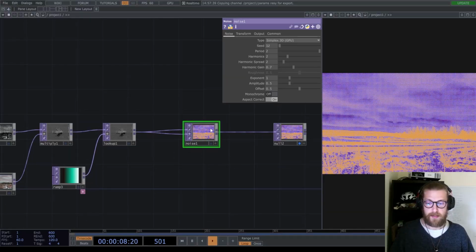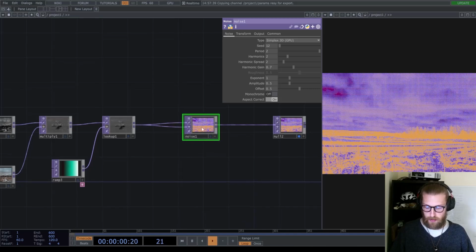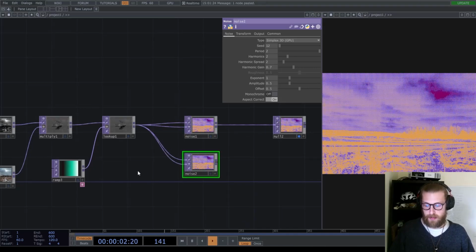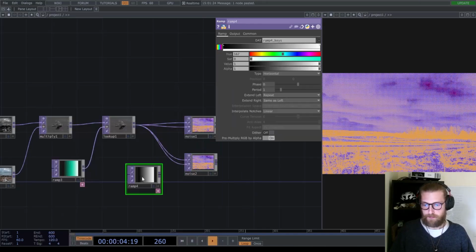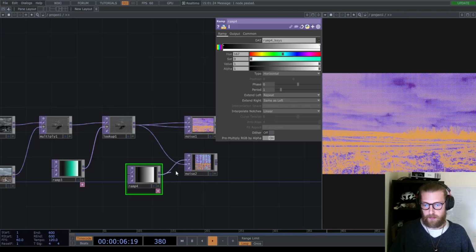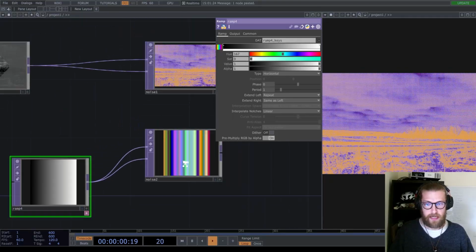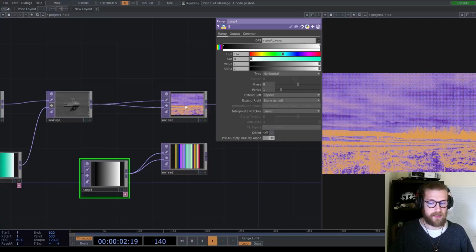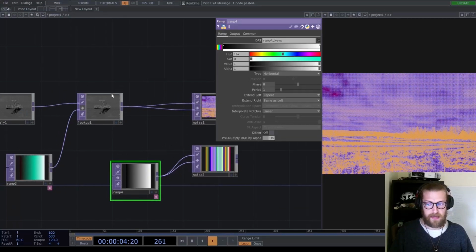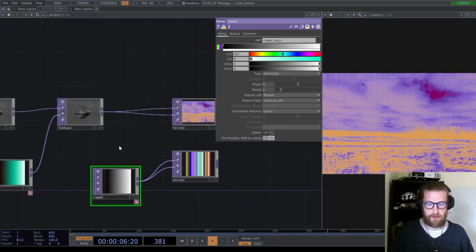If you want to kind of see what this noise is doing under the hood, you can just copy and paste it and drop down a ramp, connect the ramp to both inputs, and then you can see here this color palette generated is basically what this noise is using to color the image. Same as what the lookup does with this ramp.